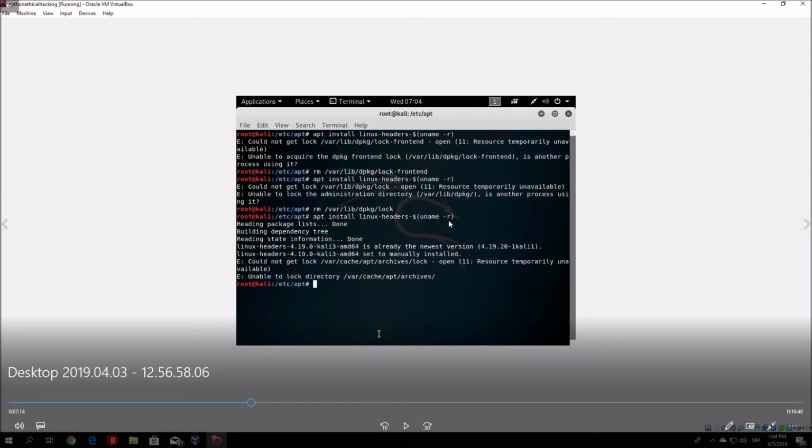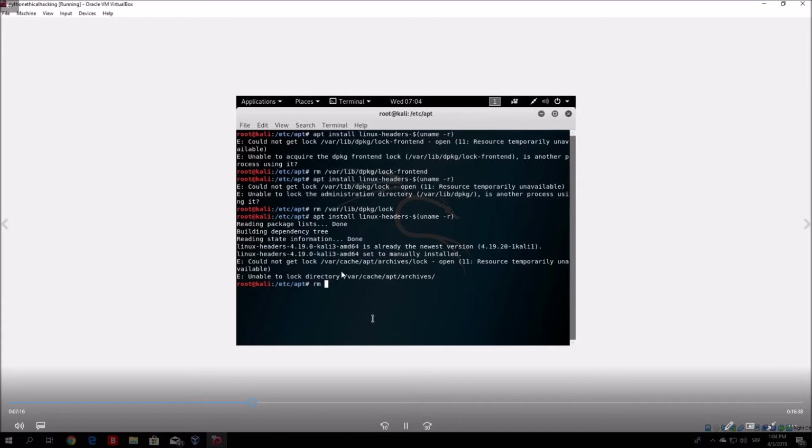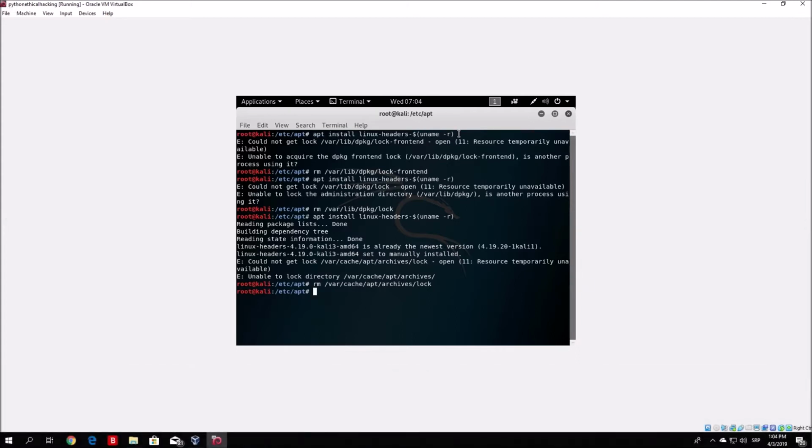This is where I got another error for the third and last lock, which you need to delete before you are able to download this. Now the lock is at this file, so you just copy this file, you specify rm once again, and delete the lock at that path. And right now, if you run the apt install linux-headers once again, you will be good to go, and you will be able to download them in case you don't have them.